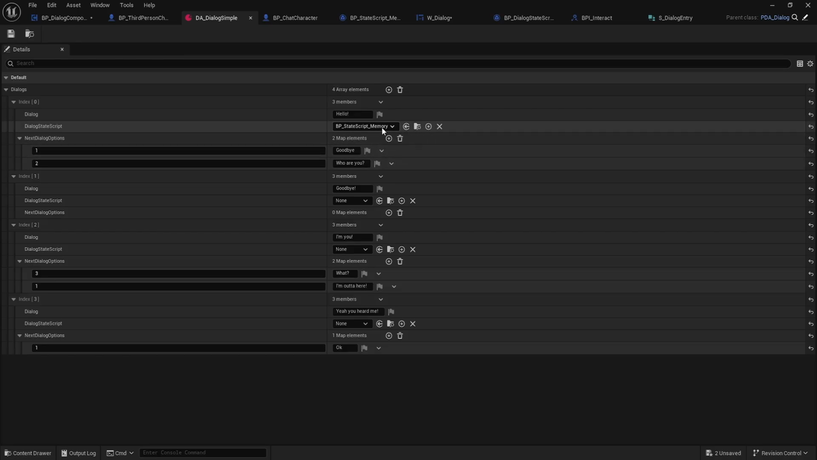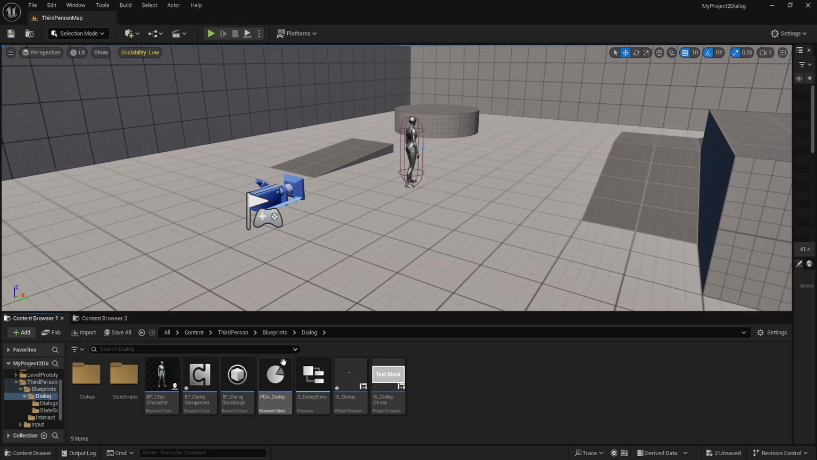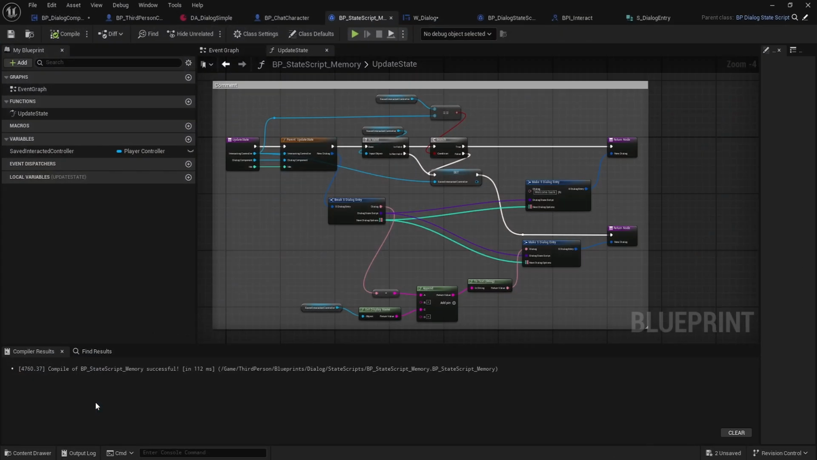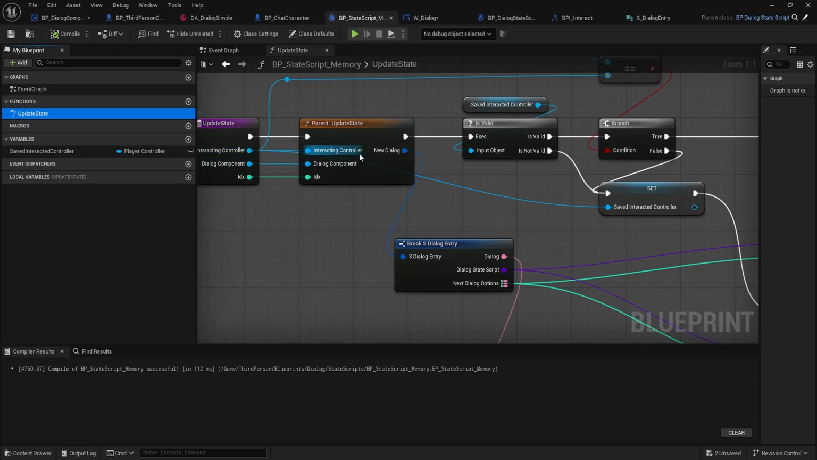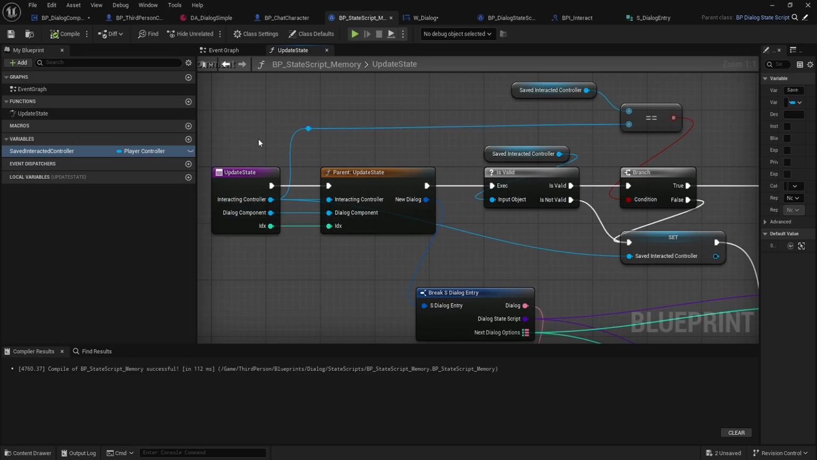So what does this state script memory do? This state script memory, the class reference, will construct the object, pass it in and send it through. With this object, it looks a little all over the place, but basically we have that one function, the update state here, and it'll just return that get. So it'll just grab the current dialog that we're at. And this memory is going to hold this player controller that we get in, and it'll save it if it's not valid.